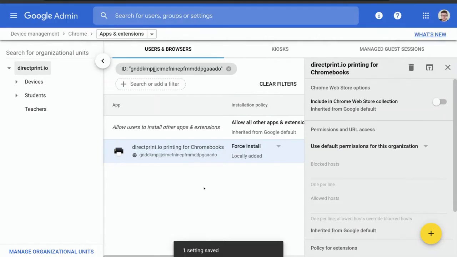Within a short period of time, the application will install itself across your devices or users inside your G Suite organization. That's the only step that you need to take inside of the G Suite admin console. Printers will automatically be picked up by the directprint.io client according to how you have them allocated inside of the directprint.io admin interface. Please see the other guides about how to deploy printers across your organization using directprint.io.